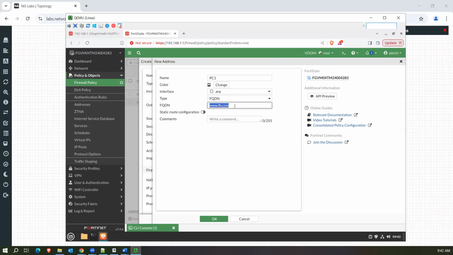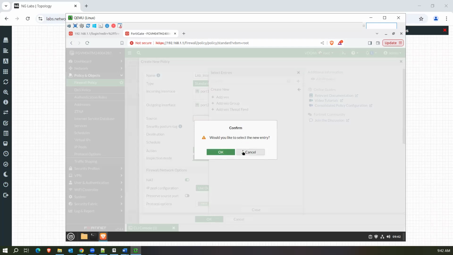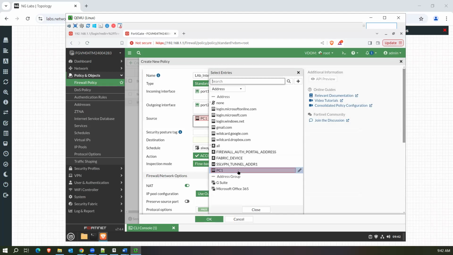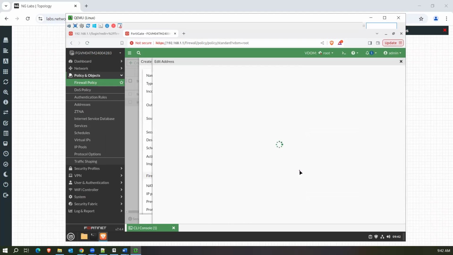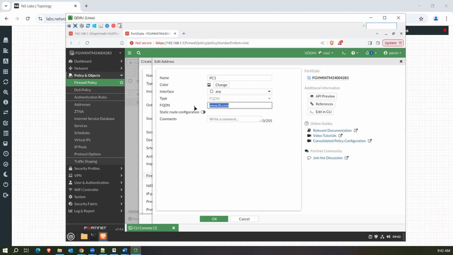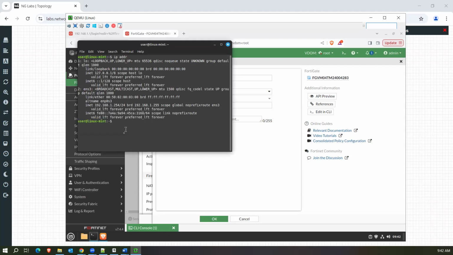So let's create this object, fb.com. We will test this in the lab. Oh, this is wrong. Let me edit this. One moment. This PC is 192.168.1.254. I have another PC at 250, so let's use that.